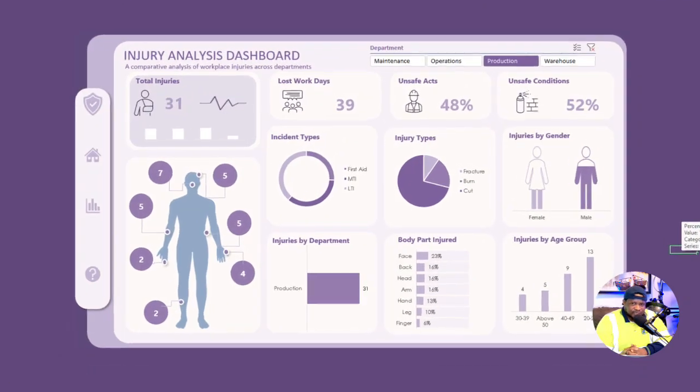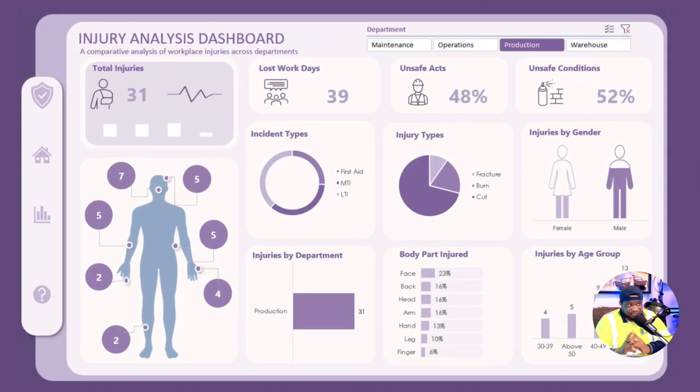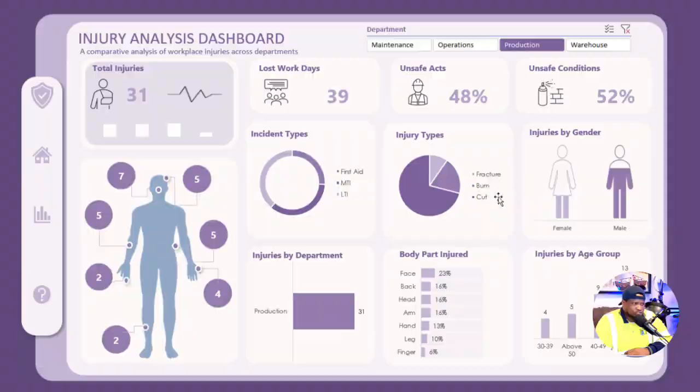So this is the injury analysis dashboard we created just a couple of days ago, and as you can see, this dashboard looks really, really amazing. The dashboard seeks to extract some insight from our injury classification log. We're trying to do a comparative analysis of workplace injury by incident type, injury type, gender, department, body part, and age group.